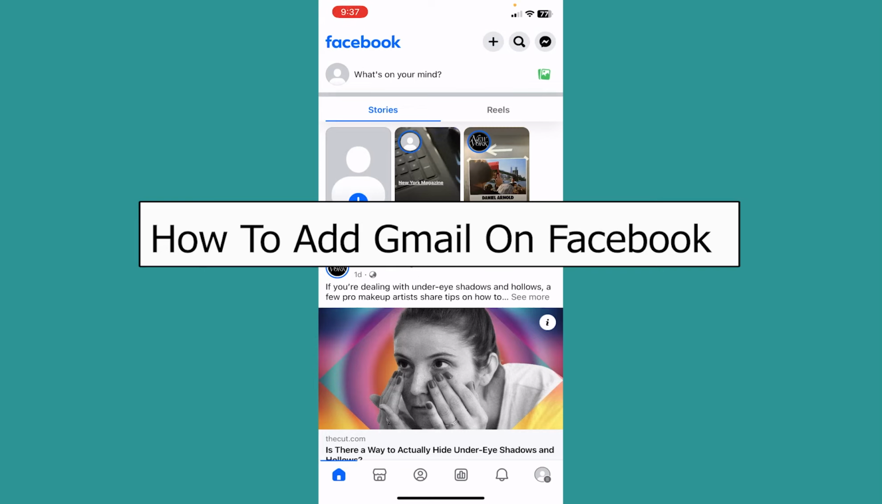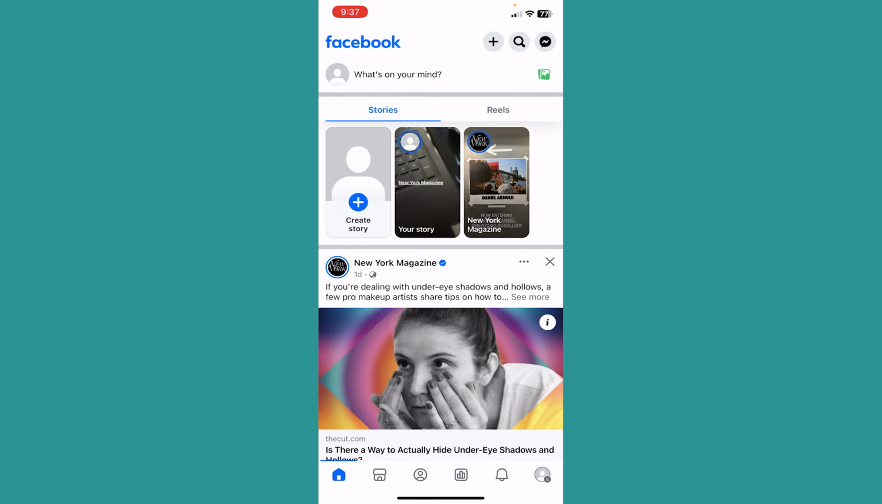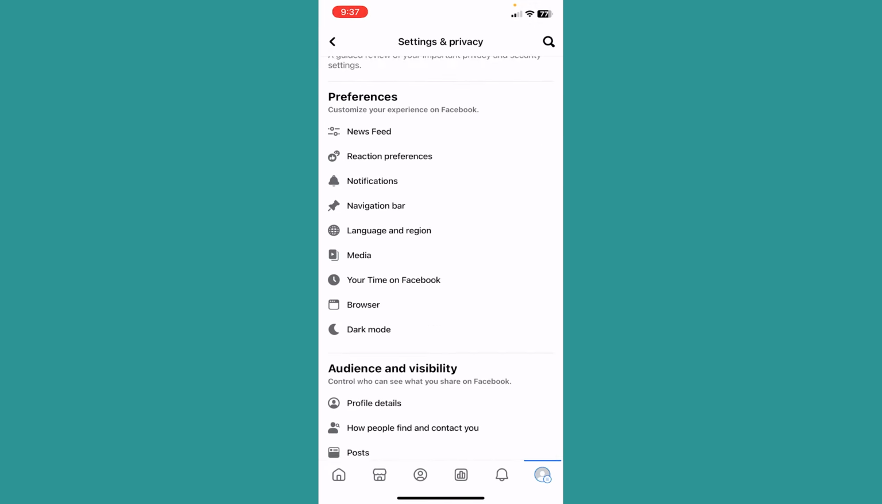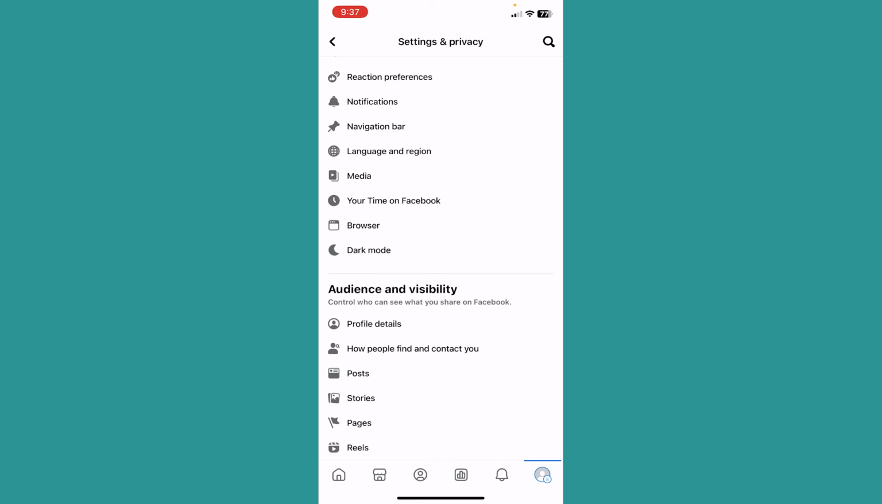It's pretty simple. You want to click on your profile picture or your menu icon at the bottom right of your screen. From over here, you want to click on the setting icon at the top right. And then you want to scroll a bit down until you see this option called profile details, which is going to be under audience and visibility.